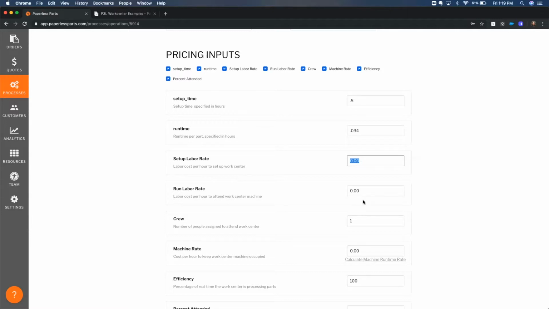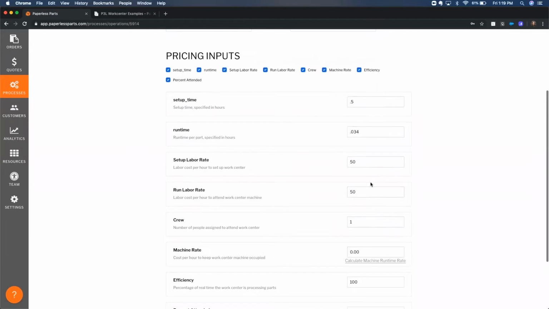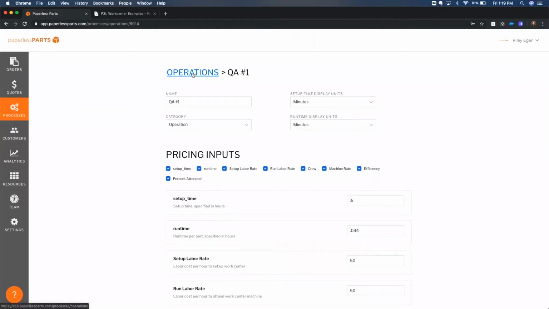So setup labor rate, we're just going to do another $50, and then the run labor rate, we're going to do another $50. So keep it simple. Of course, you can put different ones there if you want. Percentage attended, efficiency, machine rate, number of people that are on the job, all one. So super easy. So QA number 1 is all set.